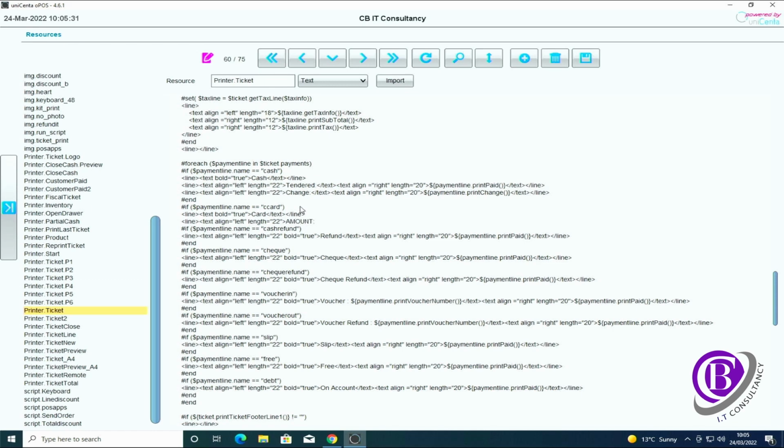colon. Then we're going to close off this part of the text, then add a new text item, and this time we're going to align it to the right. So basically the word amount is on the left, and then the amount actual in figures is going to be on the right.